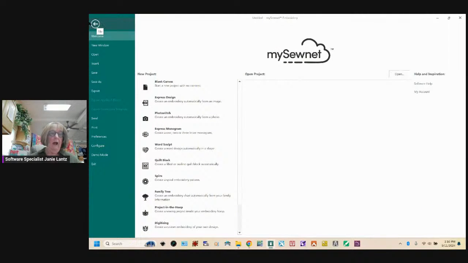Now, save and save as, the difference is save, the first time you click save, you put in a file name. Save as, it always asks you if you want to use the same file name or type in a new one. Export, and after we do one of the designs, I'll cover how each one of these works for those of you who are really new to the software.